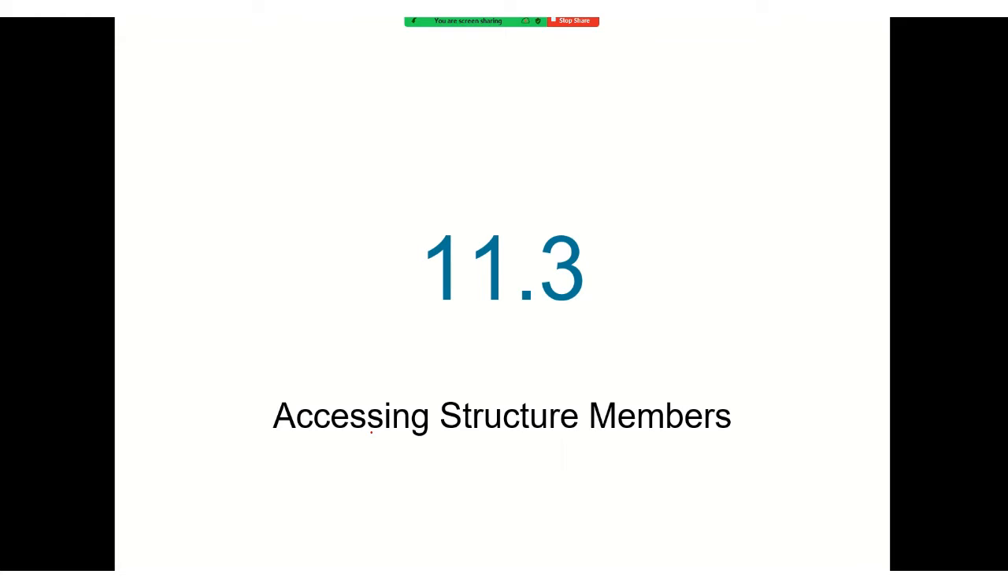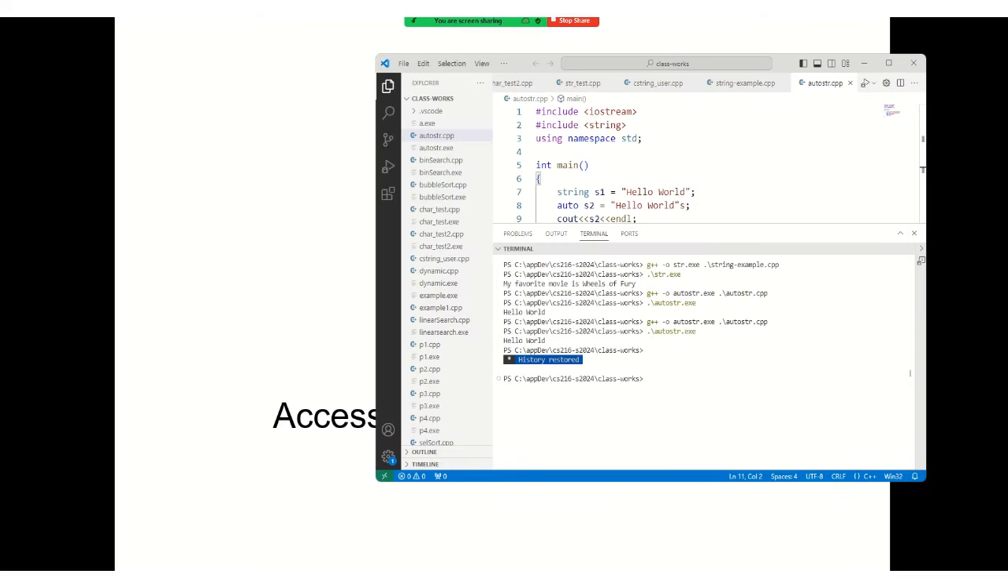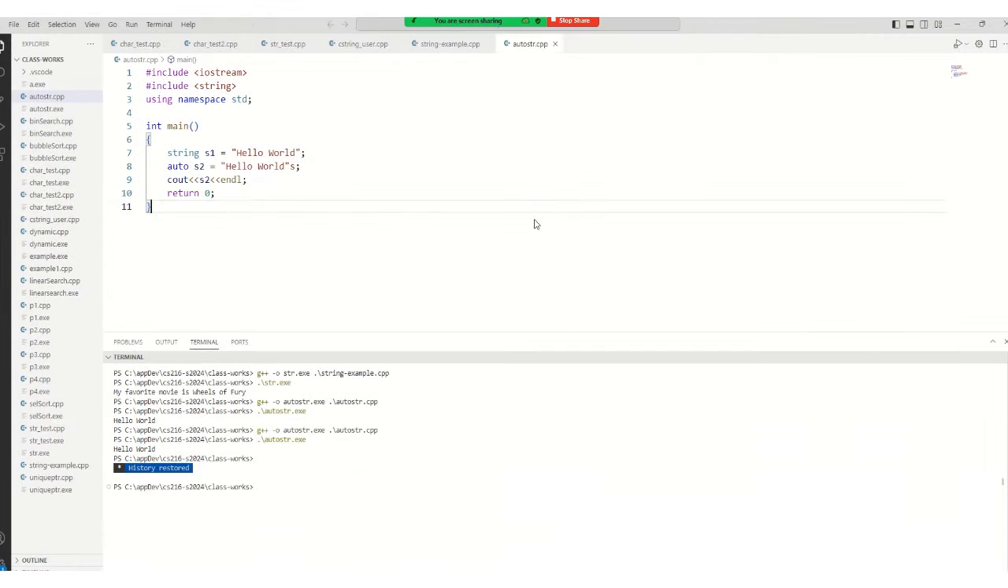Now the next thing is, we define the structure. How can I access the variables that I have defined in the structure? Let us illustrate it by an example. We have done a lot of discussions. This is the time for some live coding. How about that?